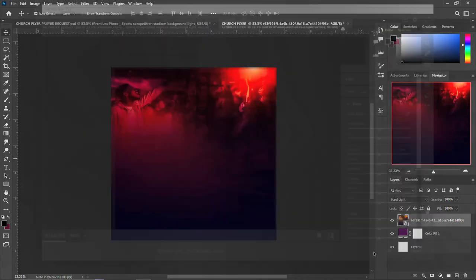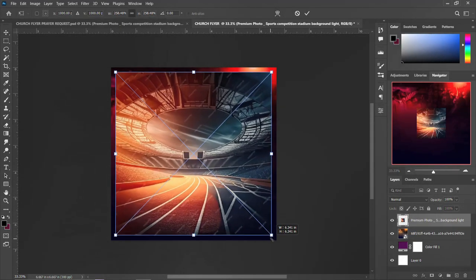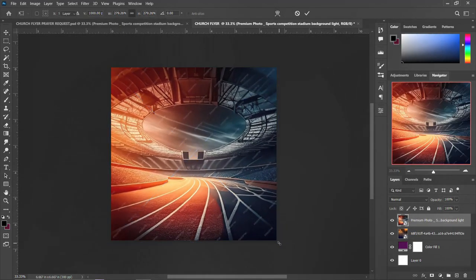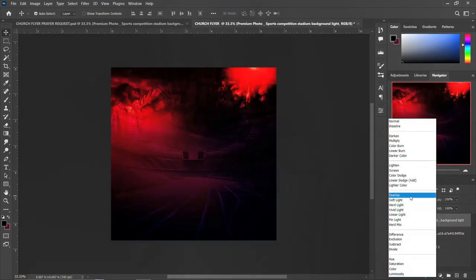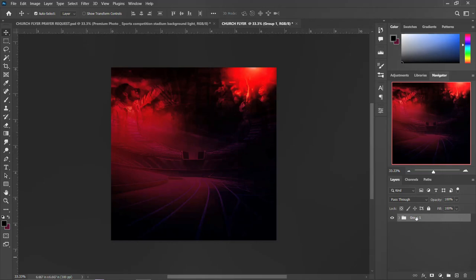So click on OK, and to accept the changes, hold Alt and scale up perfectly like this, then press Enter. Then let's go to the blending option and set it to soft light, and this is awesome. Put all in a group with Control J, and call it background. All right, so our background is set nicely.